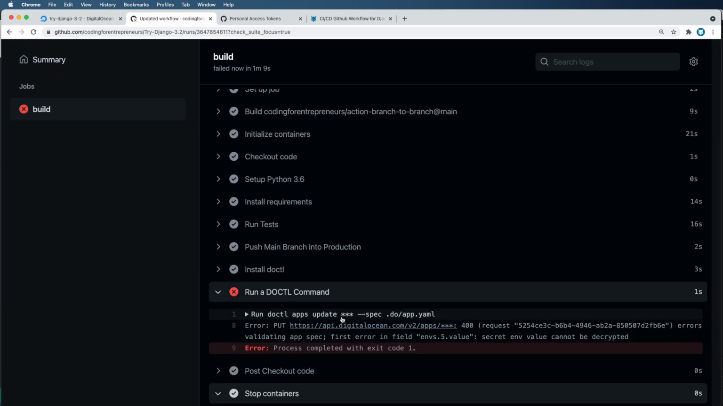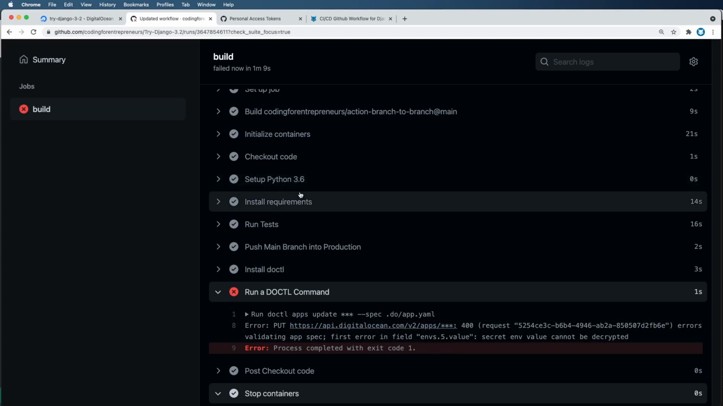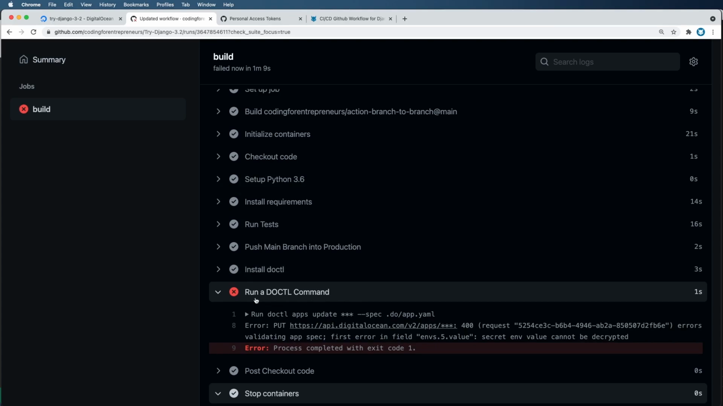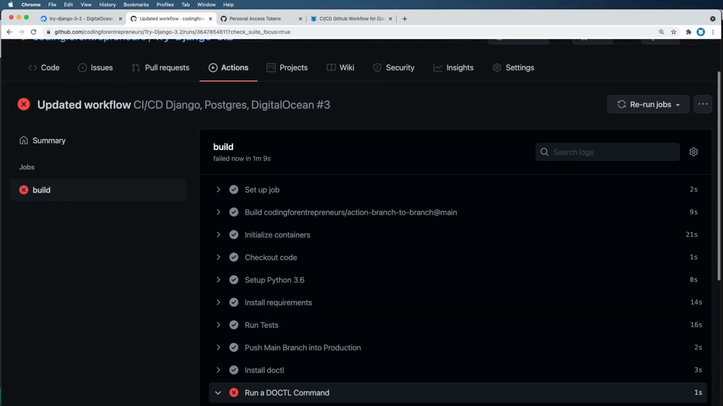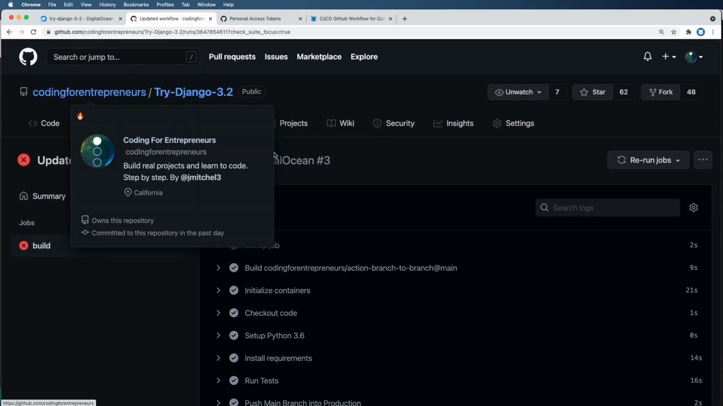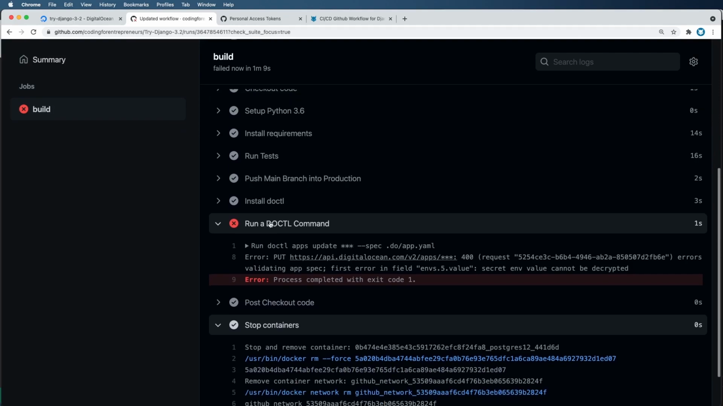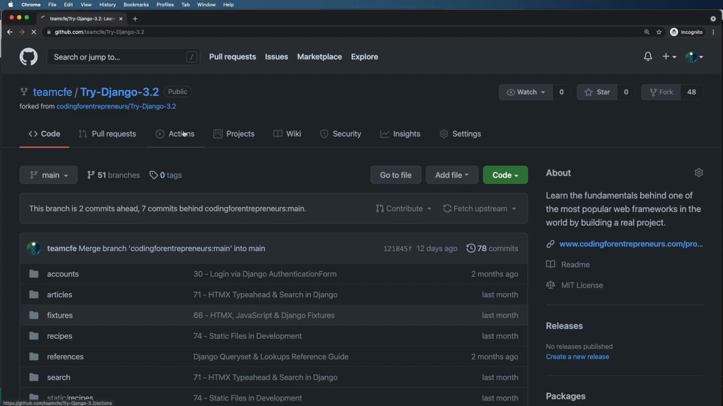And in this case, it's giving me that it failed. Now, this is a secret environment variable, cannot be displayed. So perhaps there's something that I need to update with my actual code itself with app.yaml. But I suspect that not only is the app.yaml not perfect, but also the fact that I'm actually not in the right user for this. I need to be on the Team CFE user, not the Coding for Entrepreneurs one, to actually run that doctl command. So let's go back into that user.